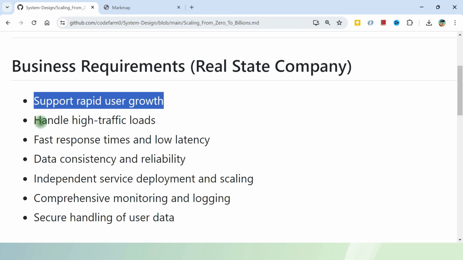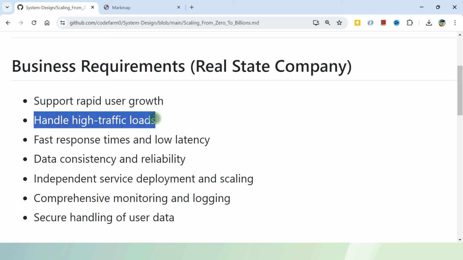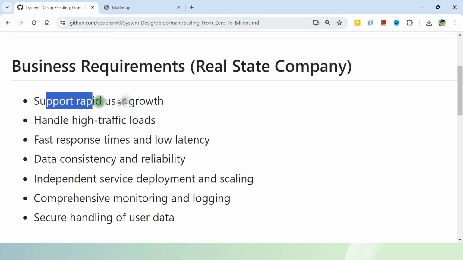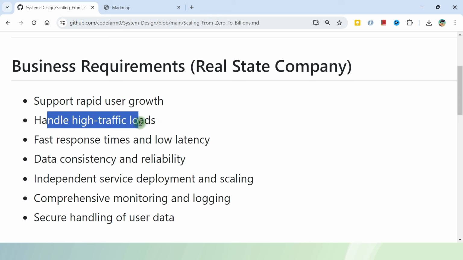The second topic, handle high traffic loads. It's again complementary to the first point, that is, support rapid user growth. That means creation of the users, and handling high traffic loads also means creating data in the system as well as reading the data from the system should be handled properly.